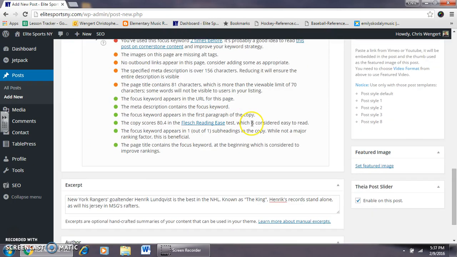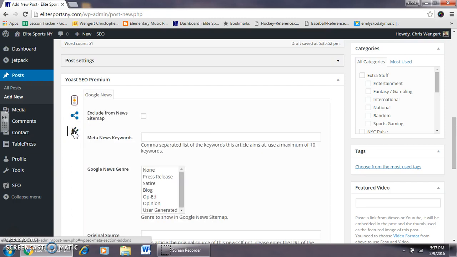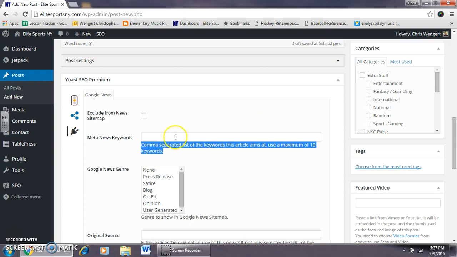There's one last little secret that most people forget, and even I forget it from time to time. So on the left side of these tabs, you will see this little plugin, the add-on. So what this is, these are our focus keywords. These are our meta news keywords for Google News. So this improves your quality on Google News. You can add, as it says right here, you're going to separate your focus words by commas, but you can add a maximum of 10 keywords.